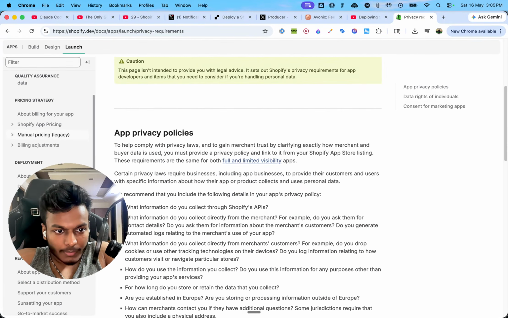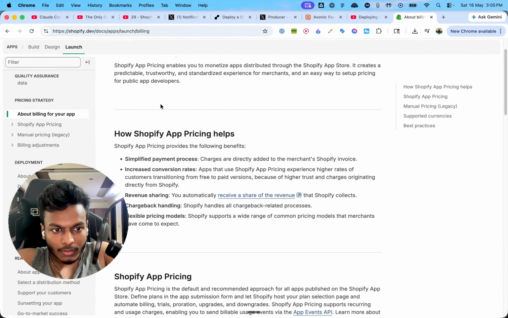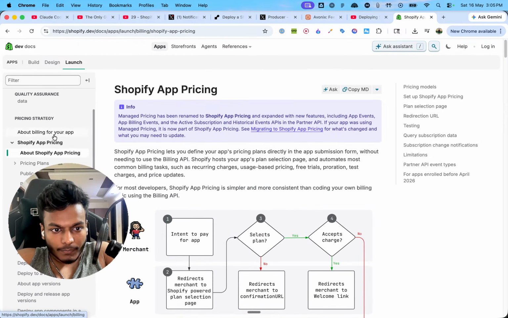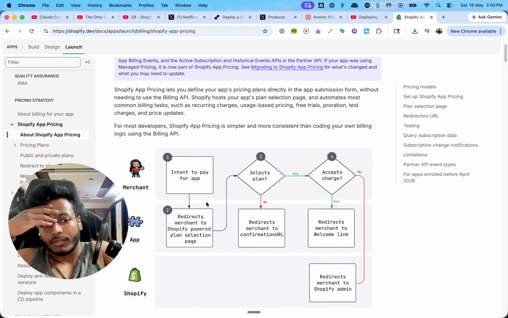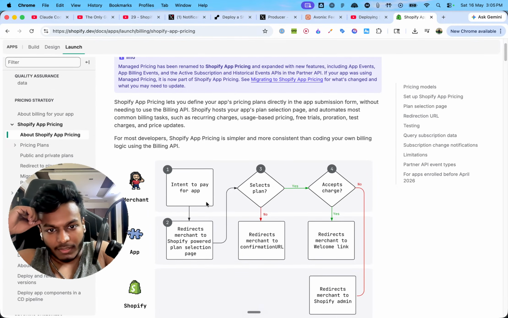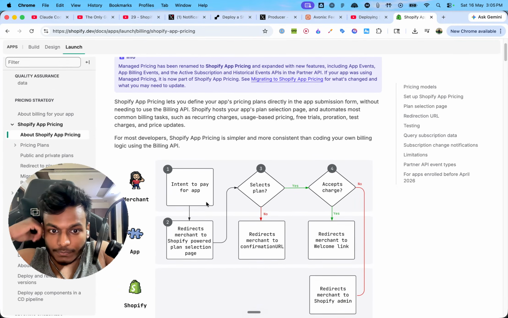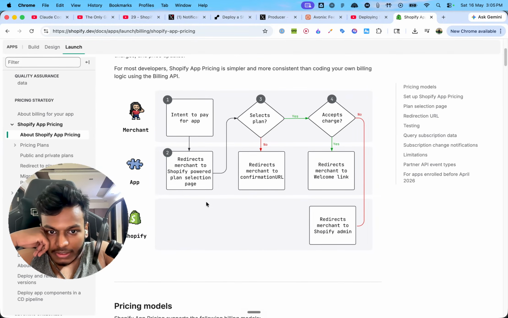Privacy requirement. I really like this. No, I don't have to do any billing API thing. Merchants intend to pay for the app. Free, driven by Shopify. Powered. Okay. Select plan.